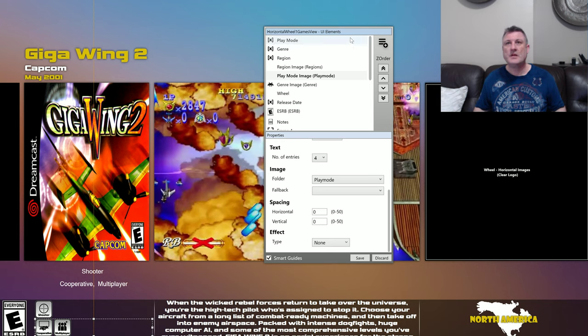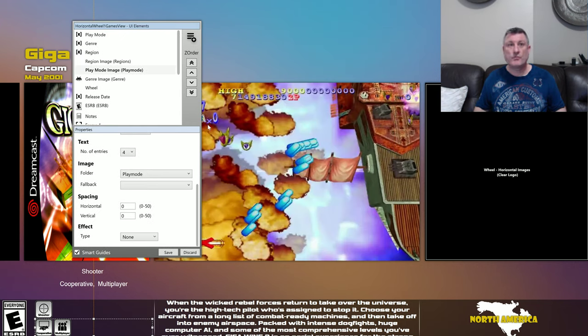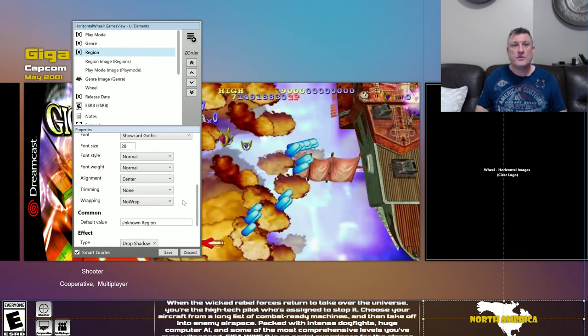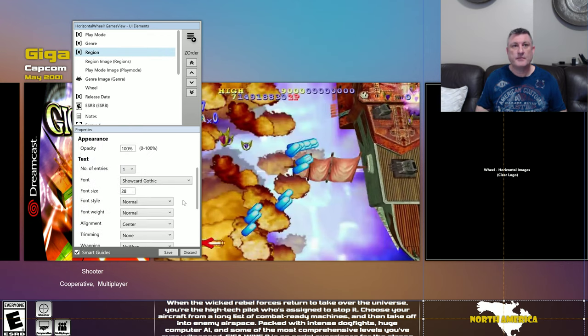Okay, now let's move on to region. I don't ever recall seeing this being done in a theme, not to say it wasn't possible. It's just I haven't seen it. But anyway, this is a UI element that you can easily use. And again, we have region text, and it uses the same method, number of entries. I've set it to 1, but you can set it to, you know, up to 4.